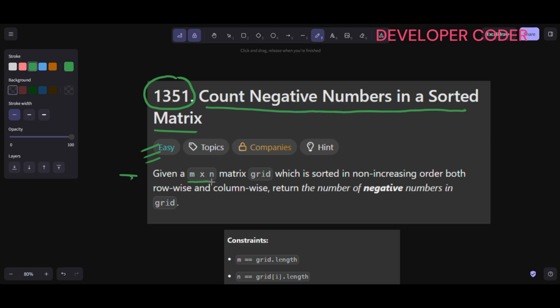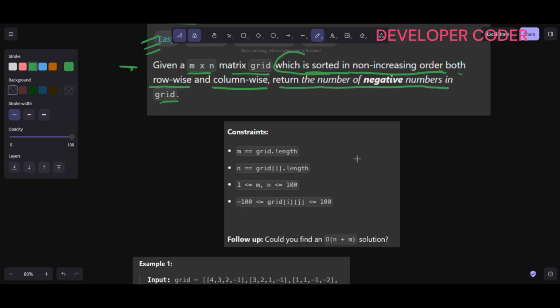You are given an m into n matrix grid which is sorted in non-increasing order. Important line: sorted in non-increasing order, both row wise and column wise. We have to return the number of negative numbers in the grid. Here, if you see, the constraint size is very small. M is grid dot length, n is grid i dot length, and m and n values are from 1 to 100 only. Number of rows, number of columns. And grid of i j value is also from minus 100 to 100.